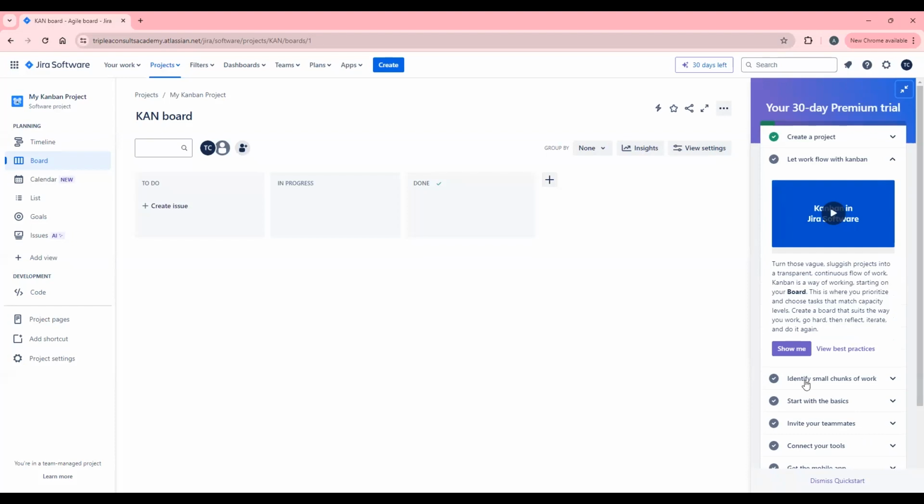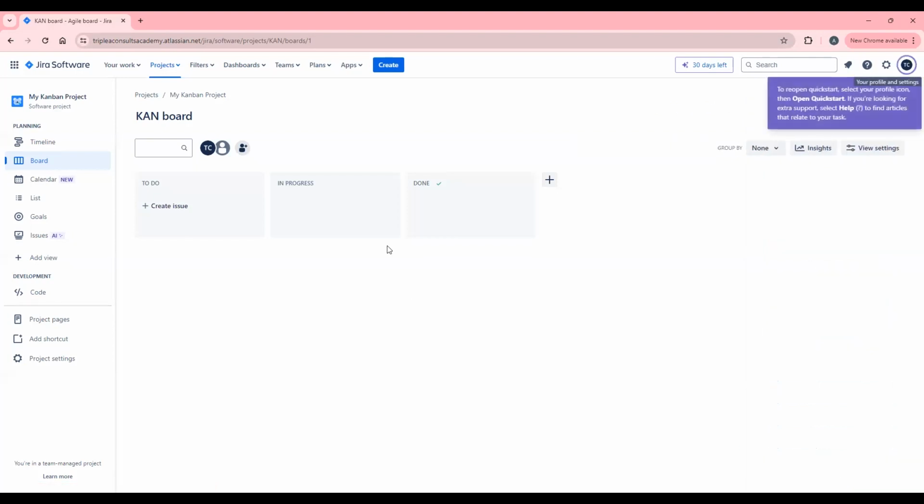Okay, so here it's giving us all their stuff, but I'm going to dismiss the quick start because we don't need it today. Okay, so right now, I'm going to walk you through what this looks like. And from there, we'll get into developing using Jira for what we're scrumming for today.